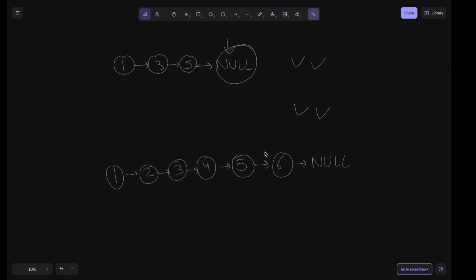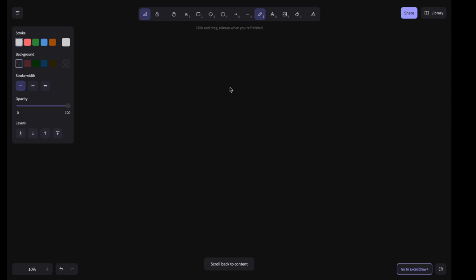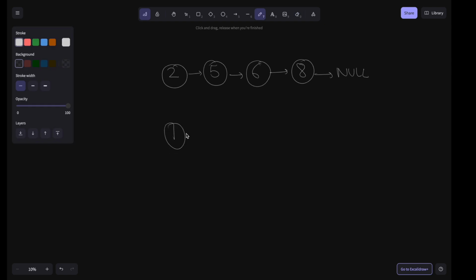Let's take another example, which will make things clearer. So let's say we have 2 this time in the first list, and then 5, then 6, 8, and then null. In the second list, let's say we have 1, then 7, and that's all. So we have only 2 numbers in the second list.